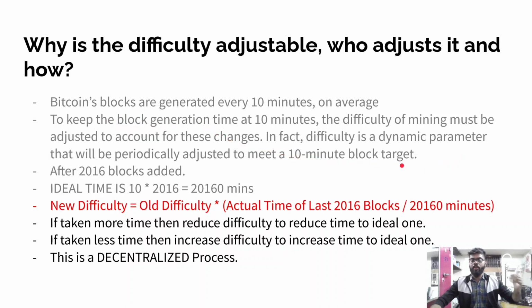So to keep the block generation always at 10 minutes, the difficulty has to be adjusted. As time evolves, more powerful computers come into the market, and if we pool a lot of CPUs together, we can find blocks much faster. That is why we have kept the difficulty as a dynamic parameter that can be changed. Our aim is that one block should take 10 minutes, so to hold that, we will either increase or decrease the difficulty.